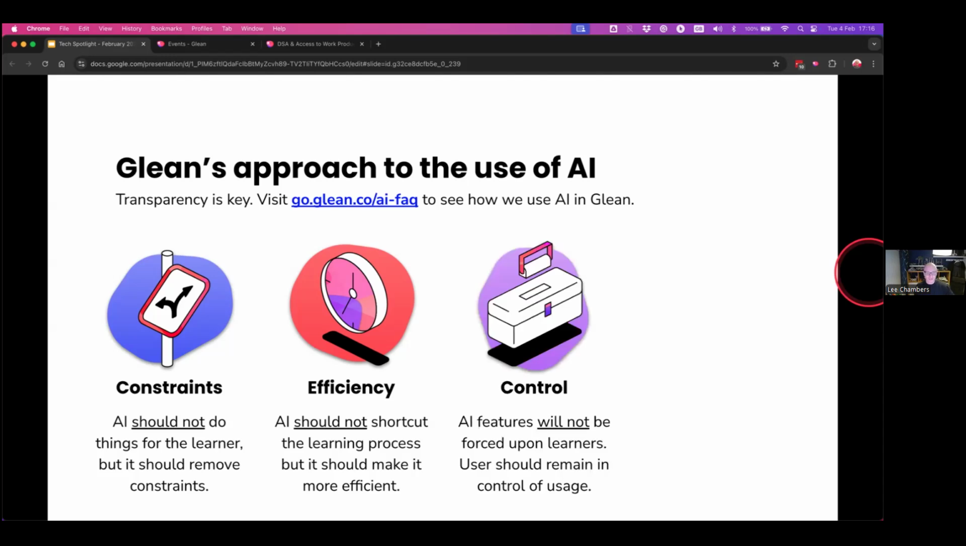The other principle is that as a user, you should always remain in control over the functions that you're using. So none of the stuff we do in Glean, we force upon people. We've got 4 AI-powered features, and it's entirely up to you whether you use them or not.